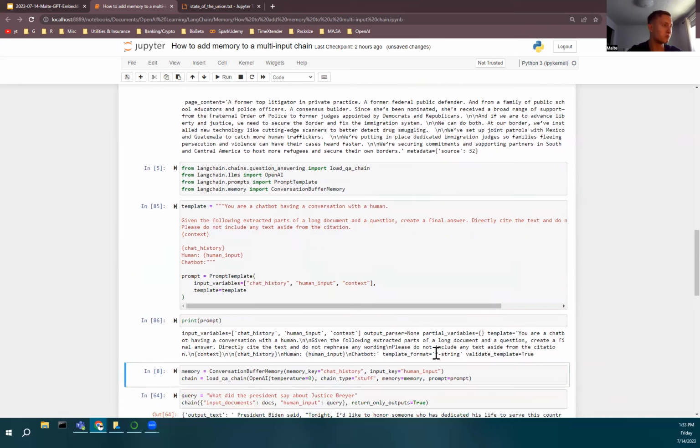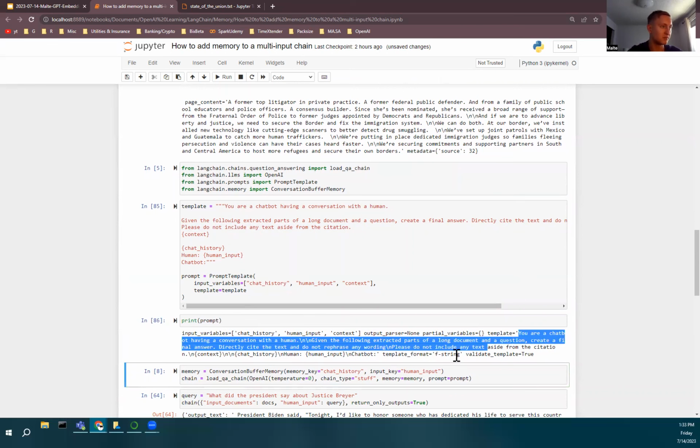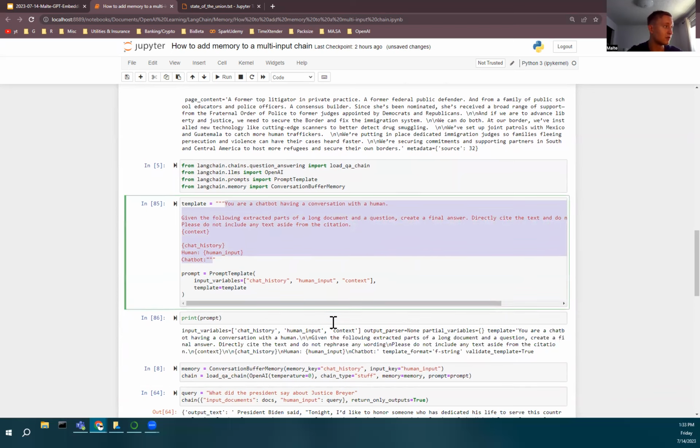I can print that prompt object. You can see it looks the same. So this is the same thing as this.